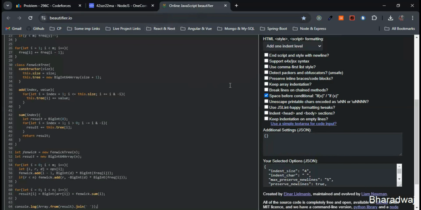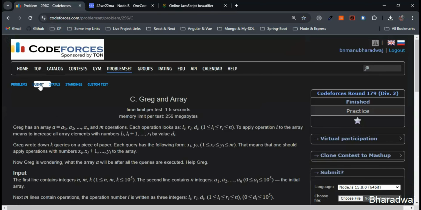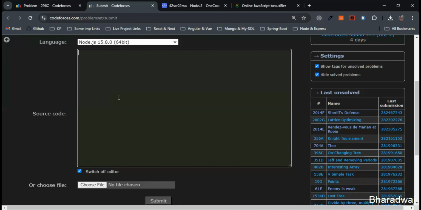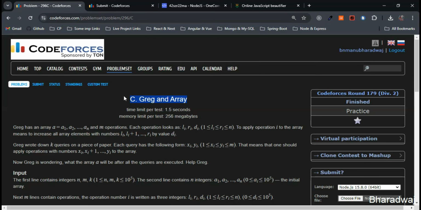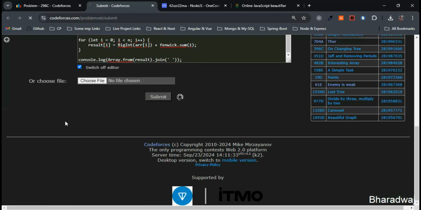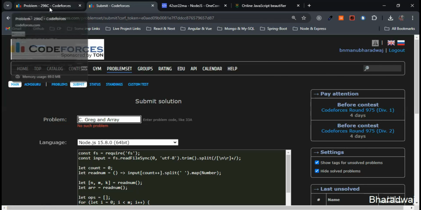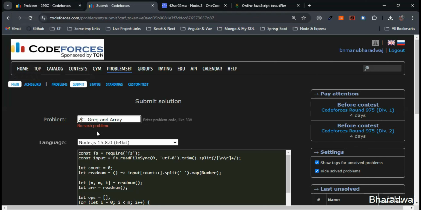So I'll just come here. Just give me a second here. Let me click on submit. Let me copy the code first. So I have the problem, and just copy this one. So let me come and paste it here. Let me hit the submit. So it says no such problem. What's wrong here? We are getting problem 296C, Codeforces, right? Let me type this one, 296, here.